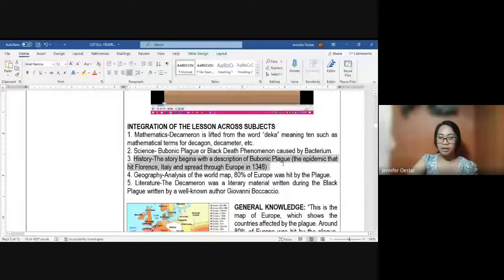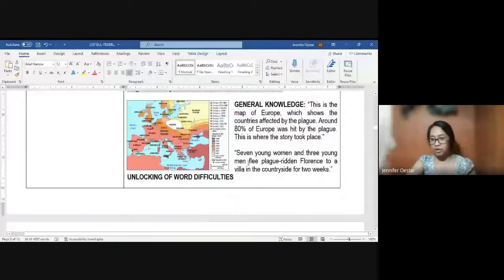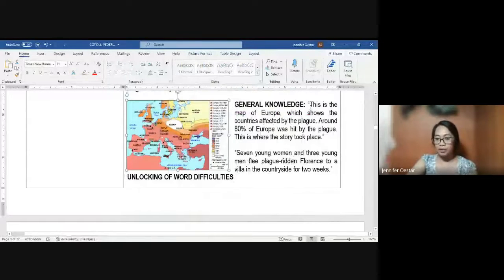The epidemic hit Florence, Italy. It spread through Europe in 1348. Geography. Analysis of the world map. 80% of Europe was hit by the plague. Literature, the Decameron was a literary material written during the Black Plague, written by well-known author Giovanni Boccaccio. So here I was able to integrate 5 disciplines in my lesson. And also general knowledge. So you can add up as part of geography.